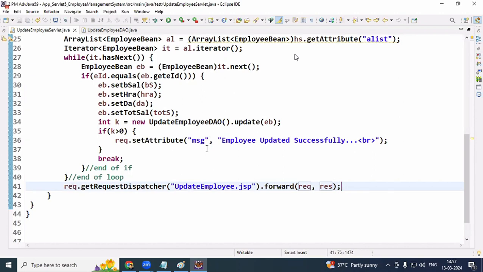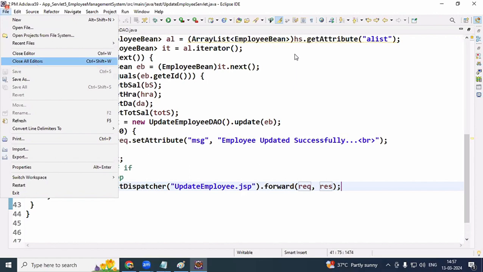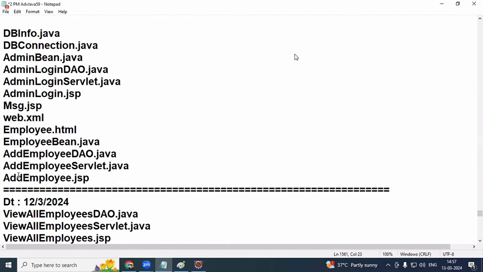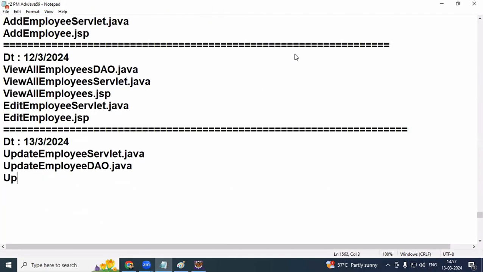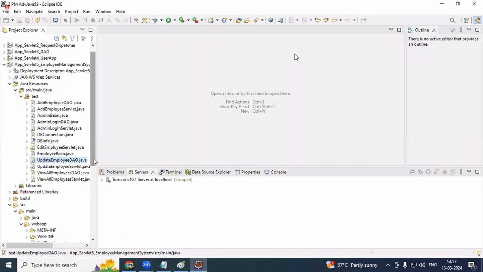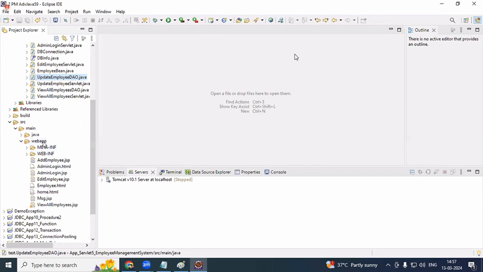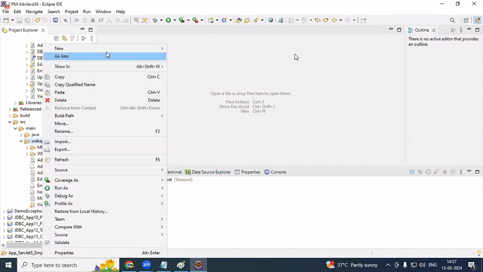Right. All of you understood this logic? Yes or no? No. Everybody should sit at home and learn this logic. Right? This is a very important logic: updating the bean, updating the database. Okay, right. Now, updateemployee.jsp.